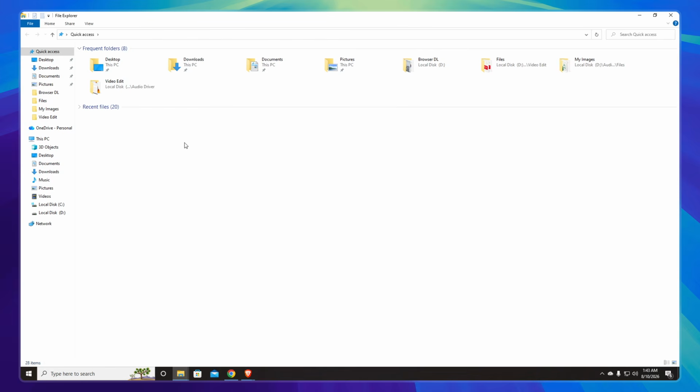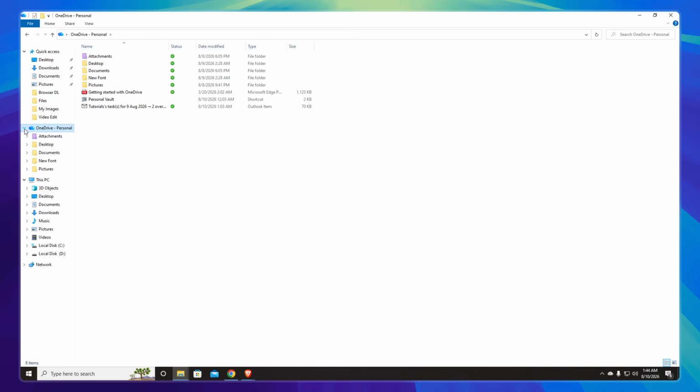Once your File Explorer window has opened, direct your attention to the left-hand side of the window where your pinned and quick access folders are located. This is the navigation pane that shows all your main folders and shortcuts for easy access. Here, you'll need to look for the OneDrive folder. It's typically displayed with the blue cloud icon that represents OneDrive's cloud storage functionality.